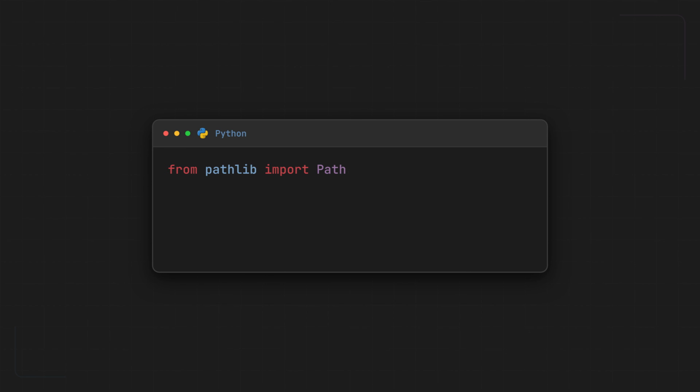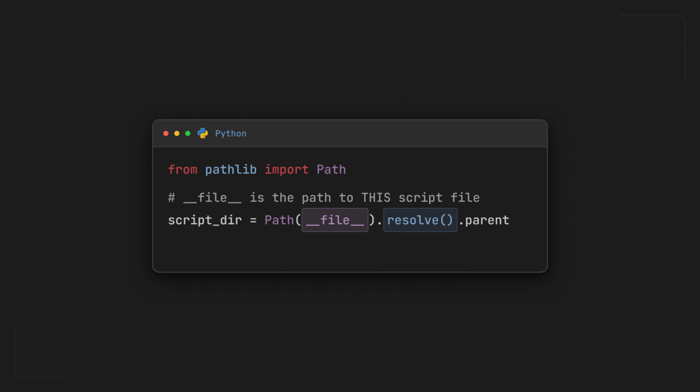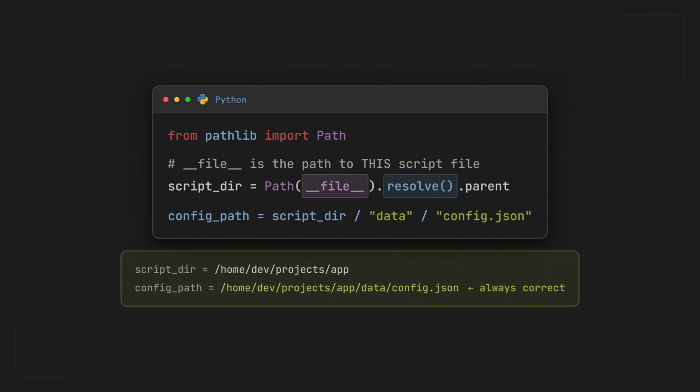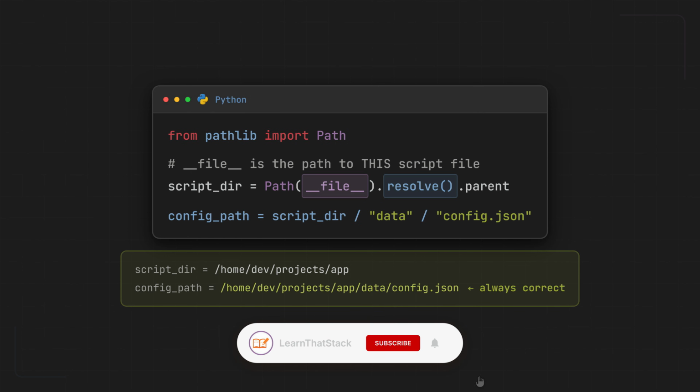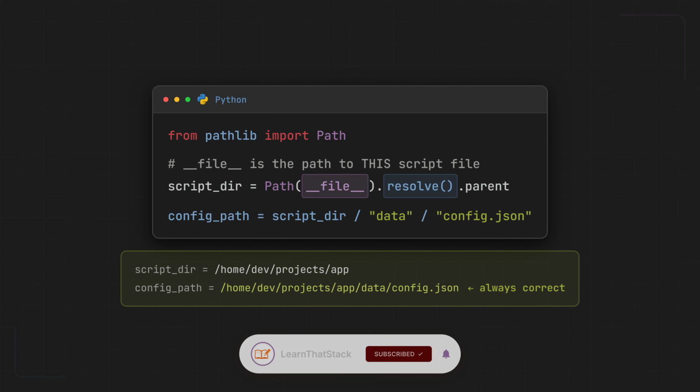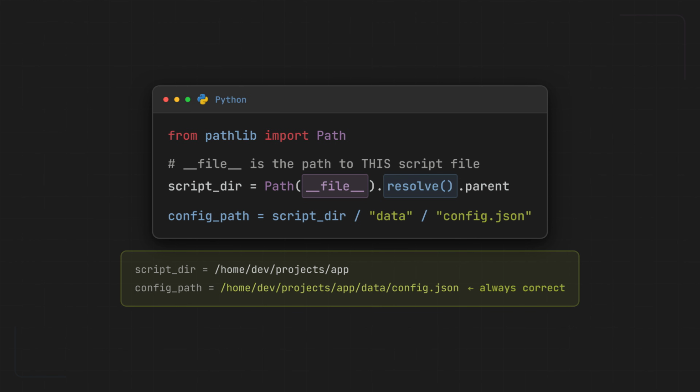In Python, you use pathlib. Dunder file gives you the path of this script. We call .resolve to turn it into a full absolute path. This also follows symlinks, so if your script is symlinked from somewhere else, you get the real location, not the link. And then you build your path from there. Now it doesn't matter where you run this from, the project folder, your home directory, a cron job, the path always points to the right file because it's anchored to the script, not to the working directory.